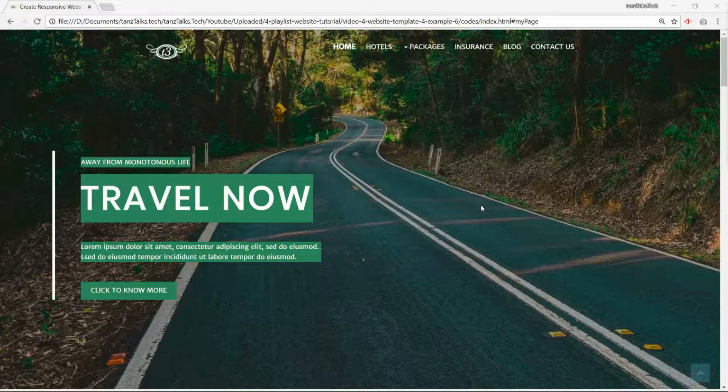Today we are going to create this cool responsive website using only HTML and CSS. We are not going to use Bootstrap, jQuery or any other framework. So it is going to be just HTML and CSS, and you can see the website first.